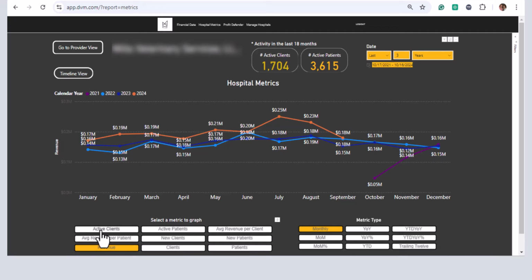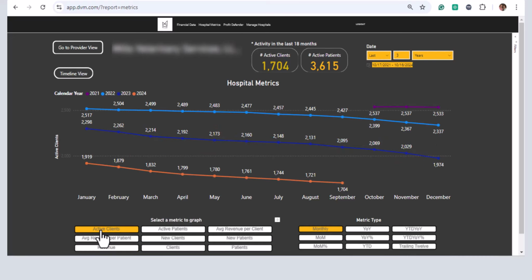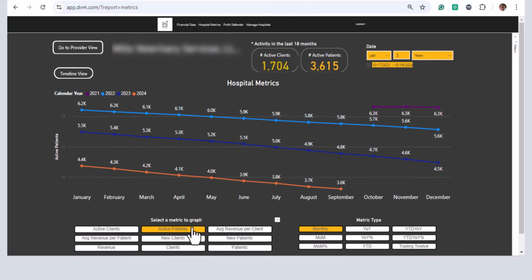You can also go look at your active clients and active patients over time. And so what you're going to see here, if you're doing it over a 3-year mark, are your active clients and active patients. So you can see in this particular hospital, 22 was a little bit higher than 23. And then 24 is considerably lower. So that's something we really want to watch with this particular hospital: what is happening to their active clients? If we look at active patients, we can look at that as well. So it's the same trend for this particular hospital.